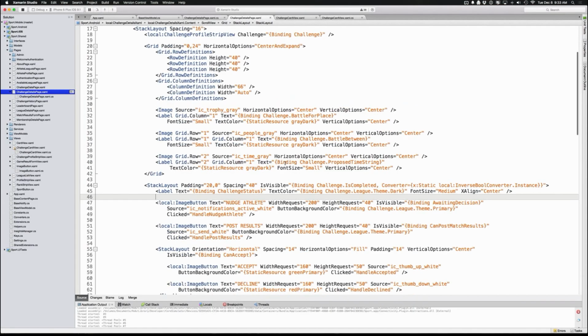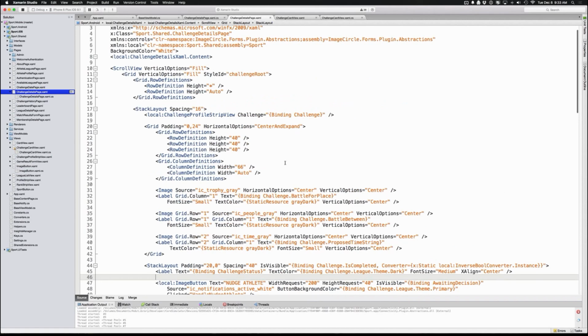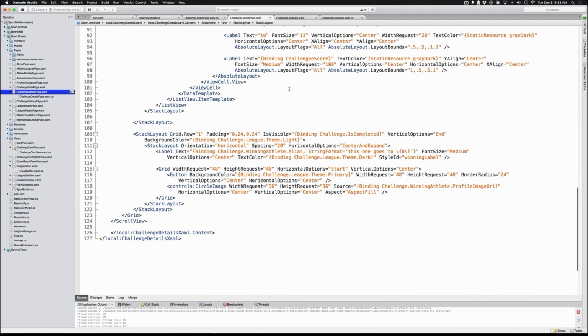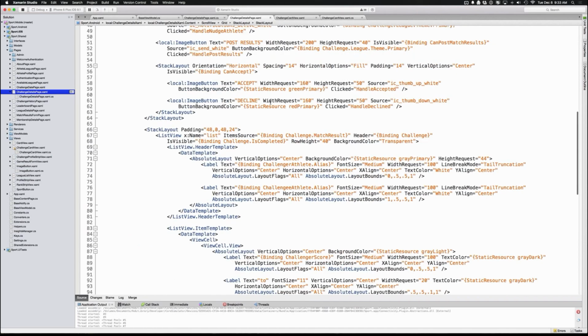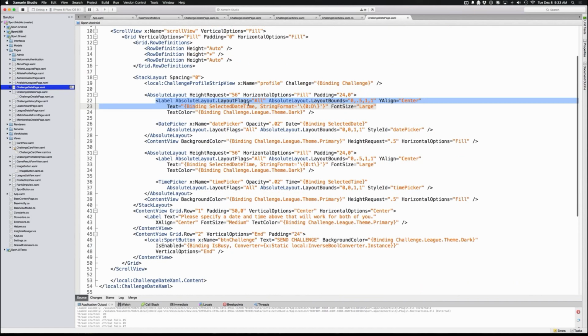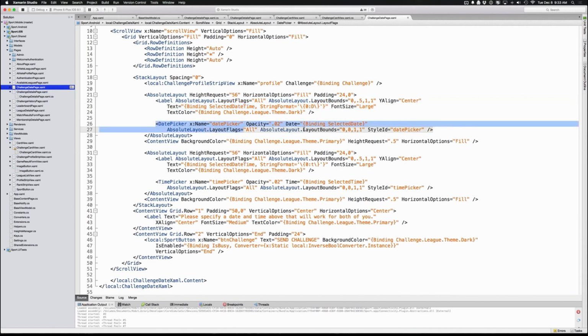So right here, I've got, wrong page, okay. So right here, I've got a label, and its text is bound to selected date time in my view model. On top of that, I've got a date picker whose opacity is 0.02. And its date is bound to the selected date of my view model.